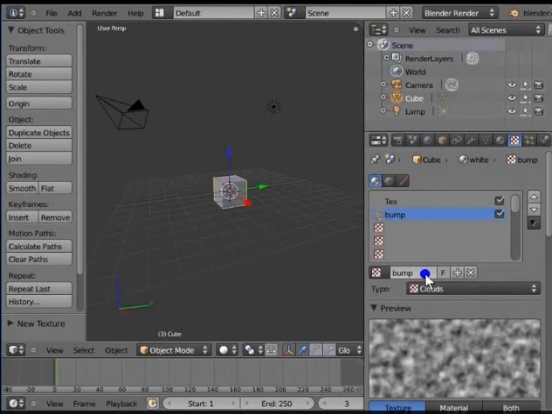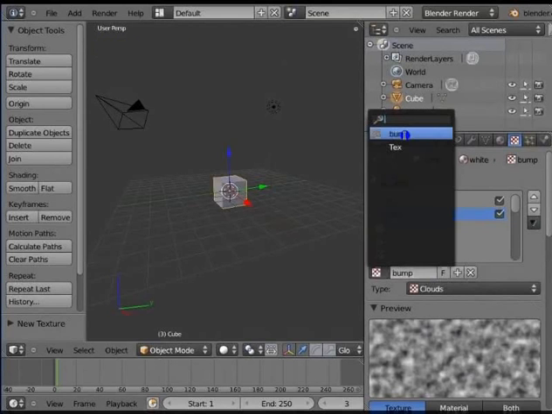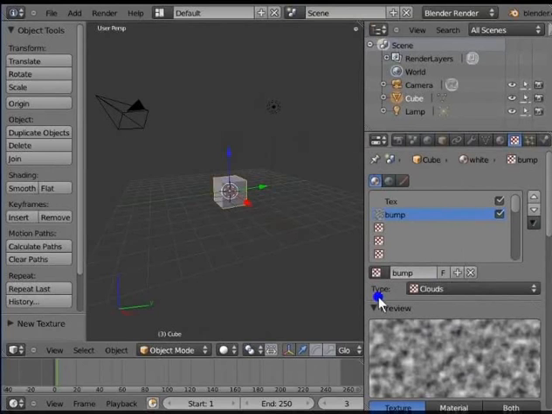Left-click the checkered square to the left of the name bar. This is the texture menu. All textures used in the scene are listed here. Below the name bar is the type bar. By default, every new texture displays the clouds texture. Left-click Clouds.